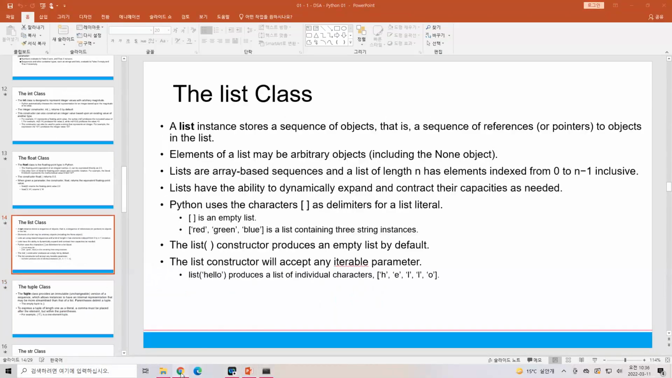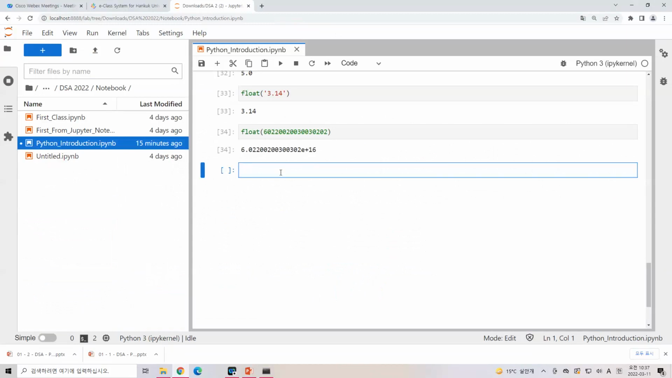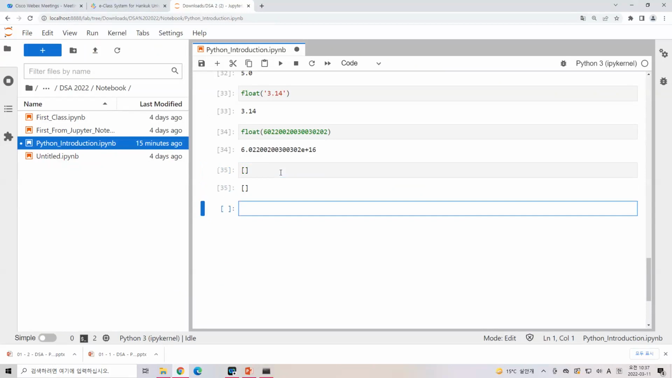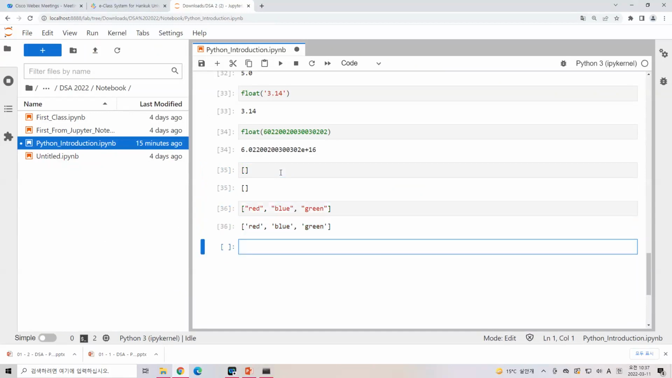Let's see some examples of this. I can use the square bracket. The square bracket means, yeah, an empty list. You can create red, blue, green, and don't forget to close the list. It means I have 3 elements. We have red, we have blue, we have green, and all elements are strings.